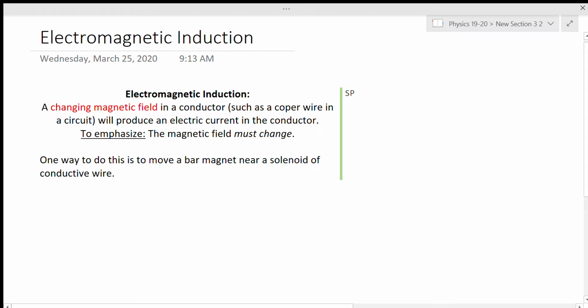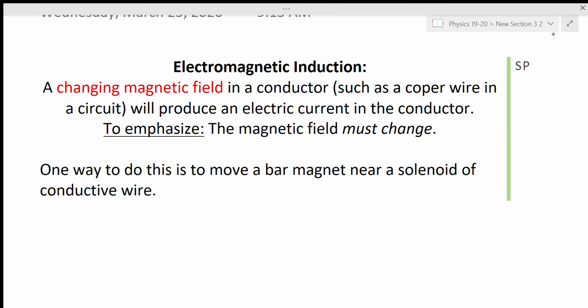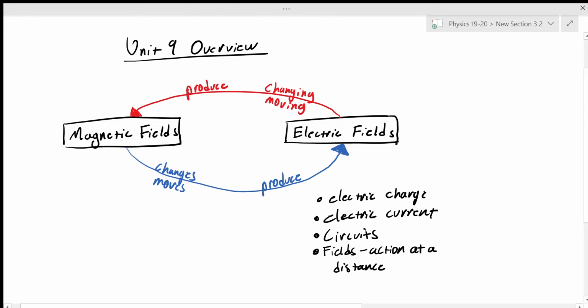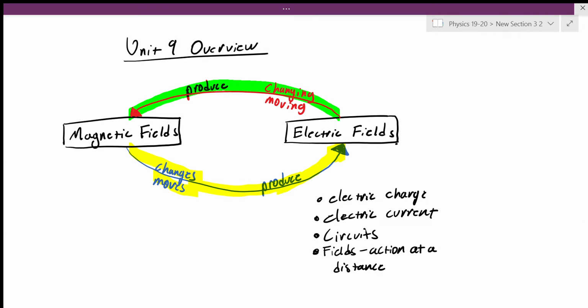Okay, so let's talk now about electromagnetic induction. I'm going to go back to the overview for a second. What we've talked about essentially so far is how a changing electric field can produce a magnetic field. That's what we talked about in the previous video. But now we're going to talk about electromagnetic induction, which is when a magnetic field changes or moves to produce an electric field, this electromagnetic induction.